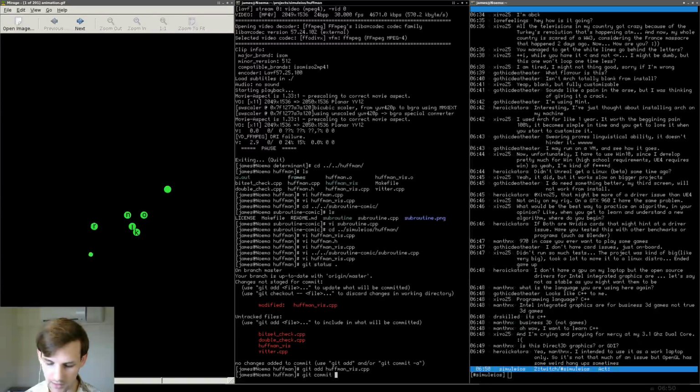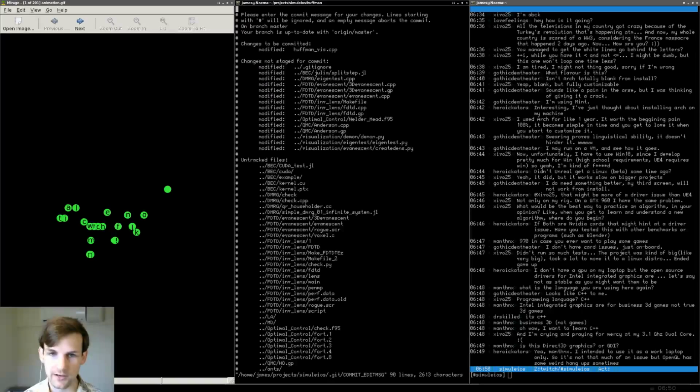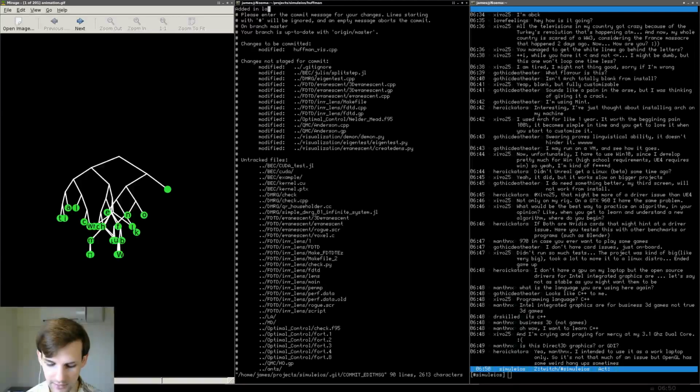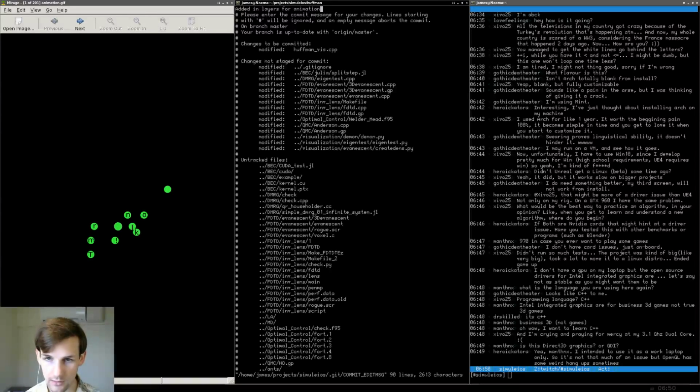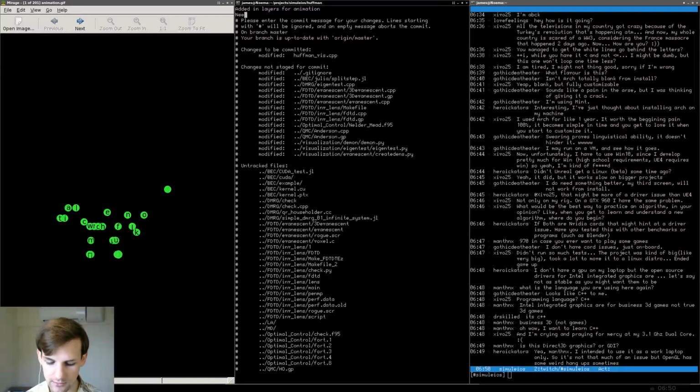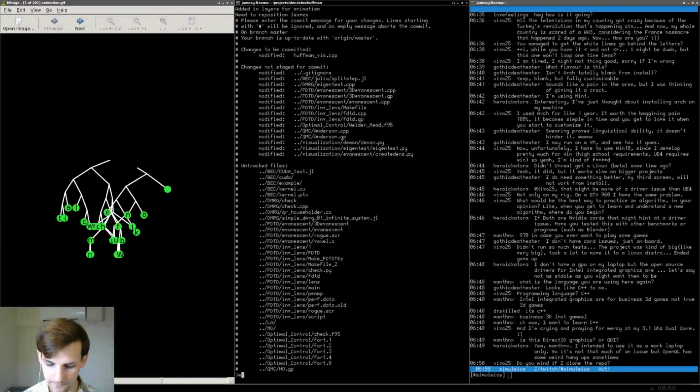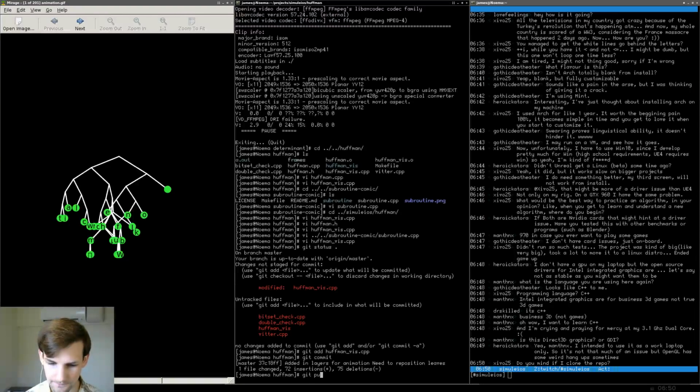And what do I want? Just git commit. Now you'll note that this directory is really messy. I apologize for that. That's okay. So we're going to say added in layers for animation. Now, need to reposition leaves. Write quit, git push origin master.